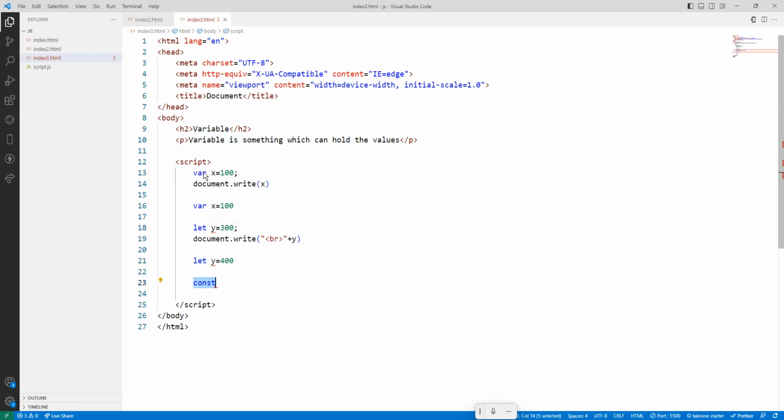So what is the difference? If you declare a variable with the var keyword, you can redeclare the same variable name. If you use a let keyword, you cannot redeclare the same variable name. Okay, then const is also the same thing. If you use the const keyword, you cannot redeclare with the same name, or else it will throw an error. If you change the name here, it will not throw an error. If you make it the same, then again it is a problem.